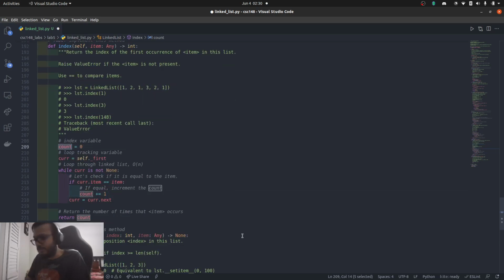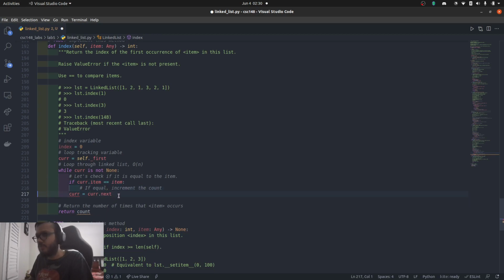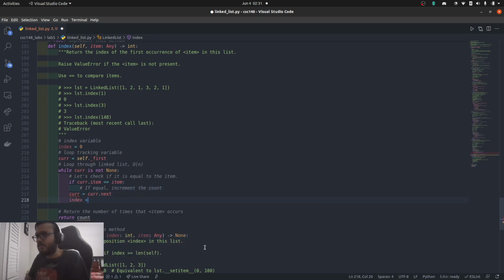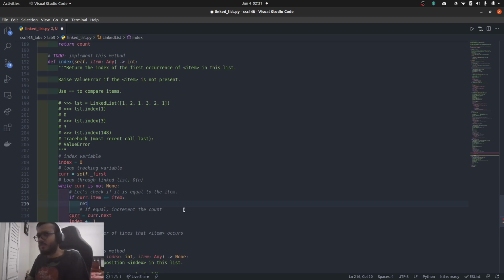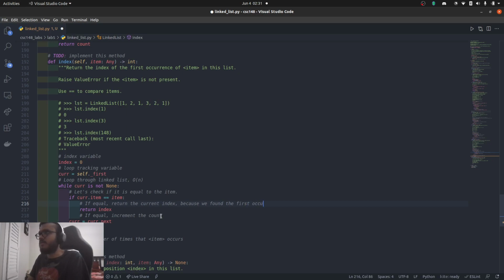So let's have some index variable. So index equals 0. And each iteration, we will want to increment our index. So index plus equals 1 here. And if cur.item is equal to item, then we just want to return the index because this is the first occurrence. So if equal, return the current index because we found the first occurrence.